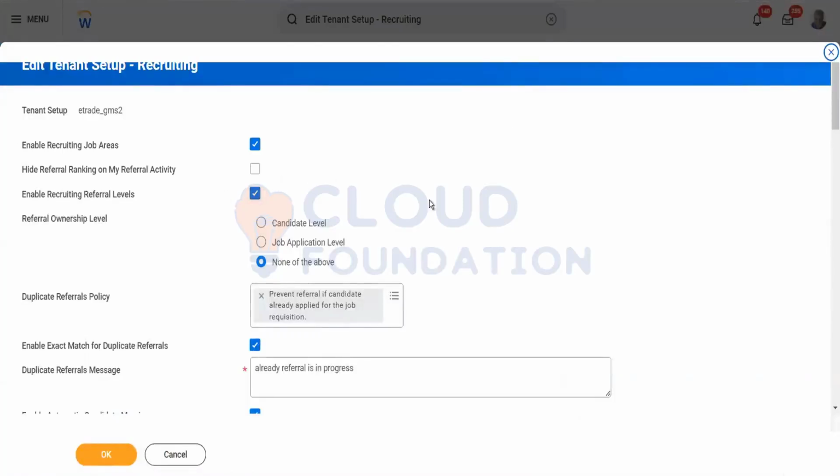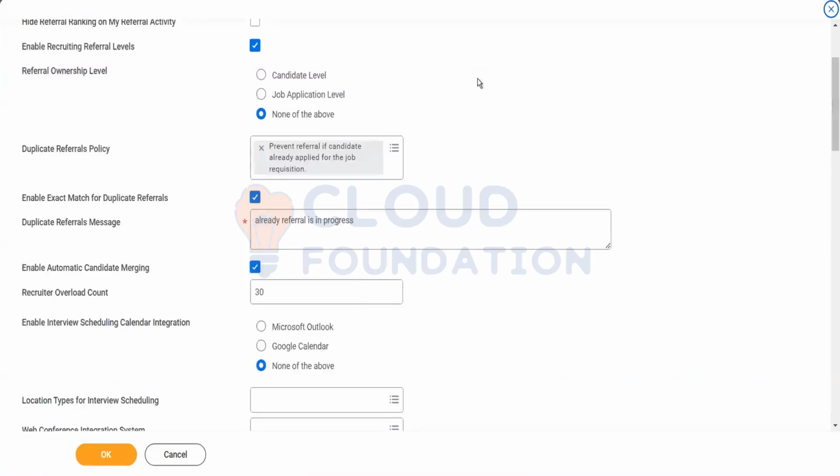Then enable recruiting referral levels. Yes, we want level based referencing to be there, like on the referral details, we want to see which management level person has referred this person. So yes, we want. Then referral ownership level. So what happens? On candidate level, if you're selecting candidate level, it means that whosoever has referred him first will be getting the ownership.